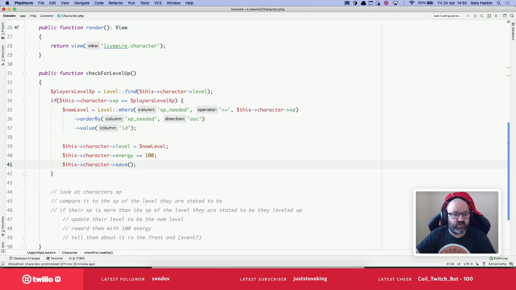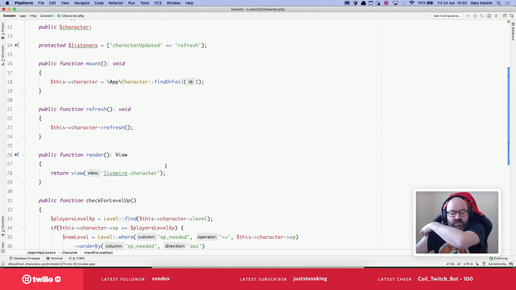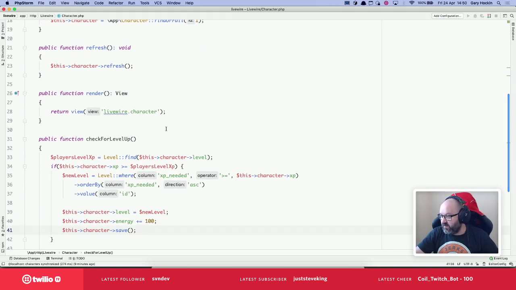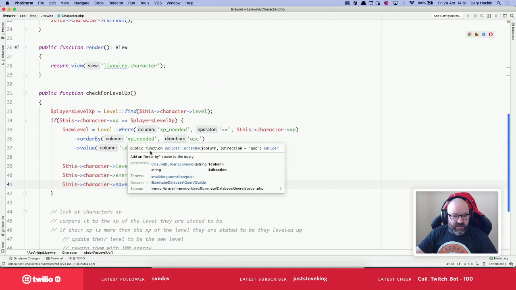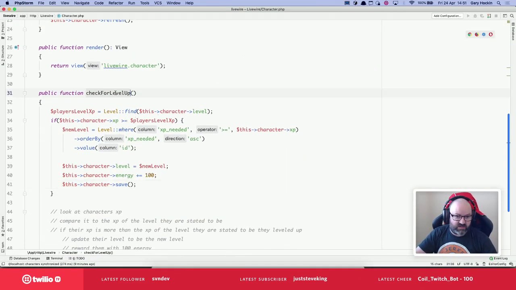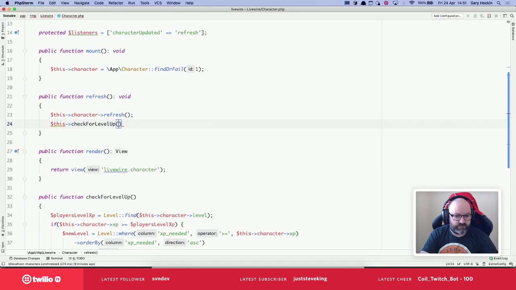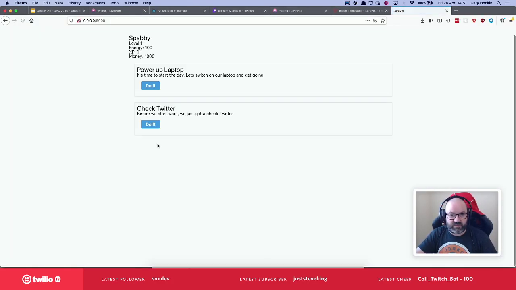What do we think? Because we're already inside of the character model here, the character component, I don't need to trigger this event because I'm already updating it. Emit the update. I don't think I need to. Try it and see. And then I just need to trigger this. So I can do that from the refresh, right? Okay, this may or may not work here. So once I get to 25, this should level me up and give me more energy.